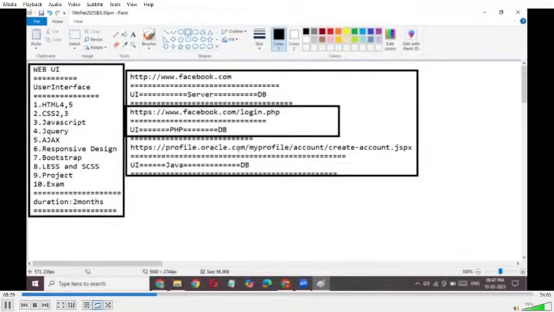So in this MVC architecture, server programs are different. The server programs can be PHP, Java, Python, any server. This is what MVC architecture is, model view controller architecture.